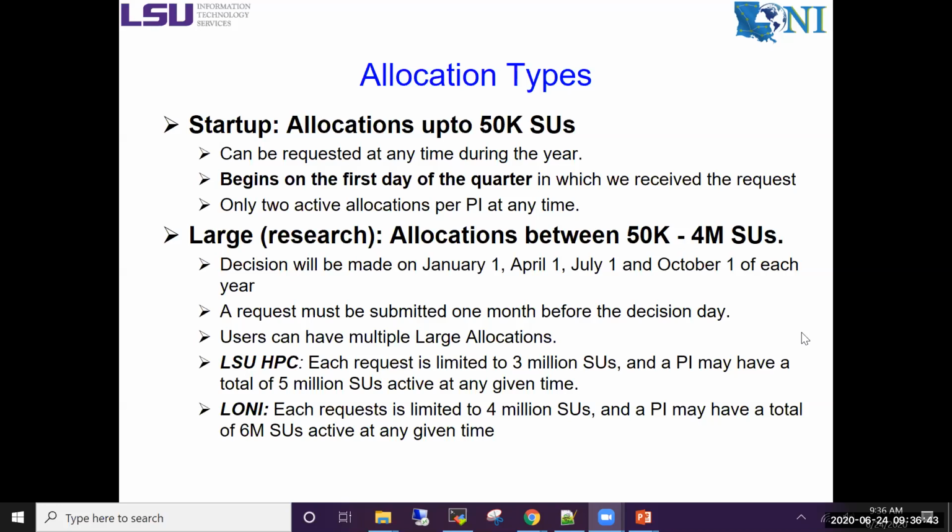And if your allocation balance is not enough, then the system won't let you submit any jobs. As for the duration, it's not exactly a year. Like I mentioned, it will start on the first day of the quarter. So we will have a case study that tells you the expiration date. Apparently, if you do not have any balance for your startup allocation, you cannot use it, right? We will have a case study and show you.